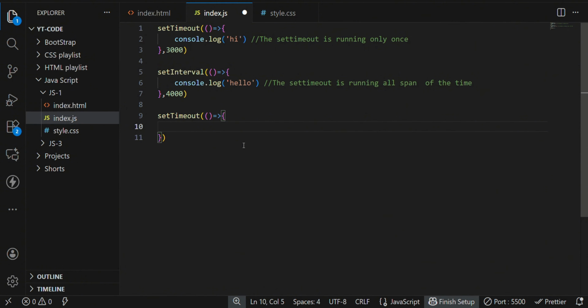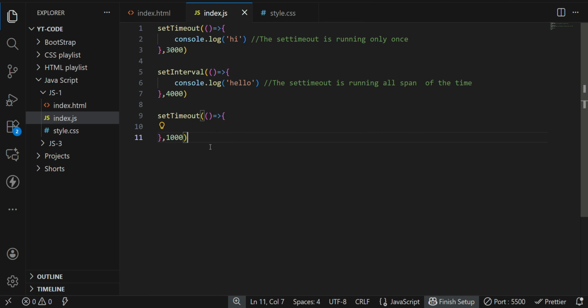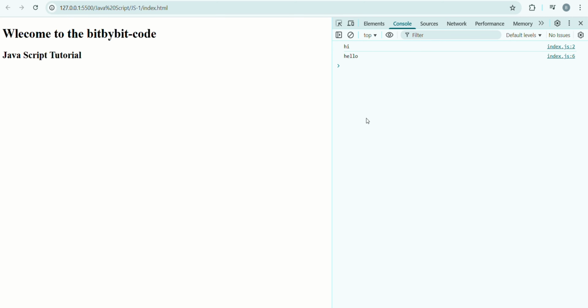After opening the function, the first thing that I have written is the callback function as an arrow function, and the next thing I'm going to pass is the timer here. That's it. Simple thing. So setTimeout or setInterval, both are going to accept only two things. One is the callback function and the second one is the timer.